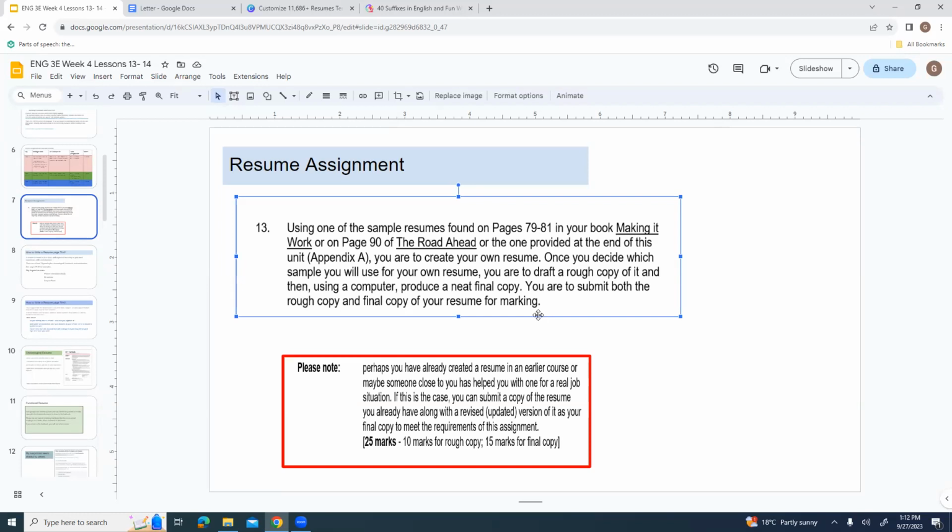Perhaps you've already got a resume from an earlier course, or you already have one because you've been looking for jobs. That's totally fine. You can submit that as your rough copy and then do some revisions of it based on what we talked about to meet the requirements of the assignment. Now, I'm aware that maybe you're perfectly happy with your resume and you don't want to do any revisions. That's fine, but it's an English course. You're going to have to do some. You can still use the original if you decide you like it better after the revisions.